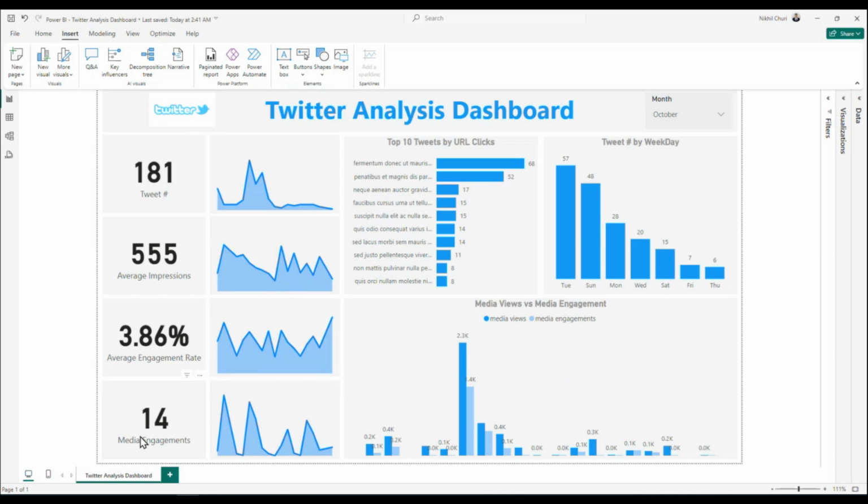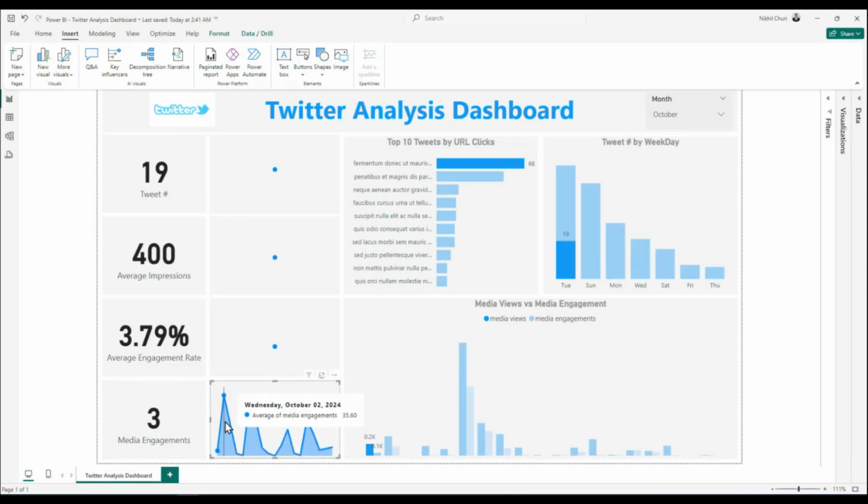And then media engagement. Yeah, so it looks like this has a wavy pattern in the month of October. So it starts with a low, which is 2.95 on October 1st, followed by 35.6, which is extremely high, on October 2nd, and then it's choppy, highs and lows. But again, it is what it is based on the data we have gathered.